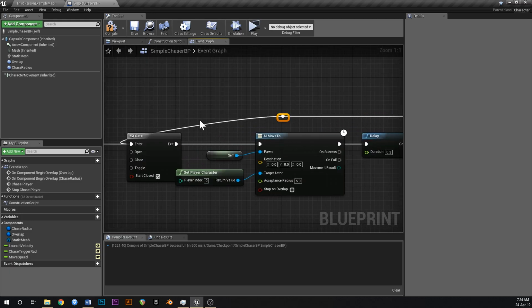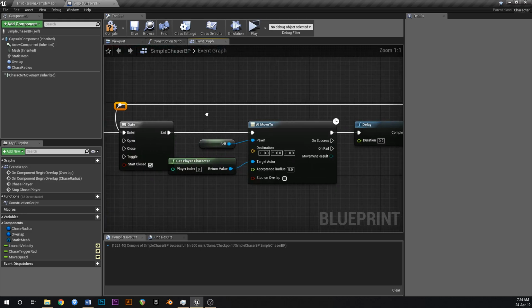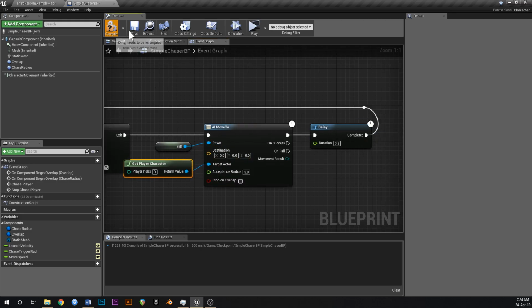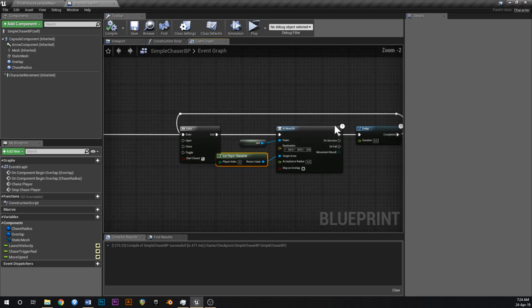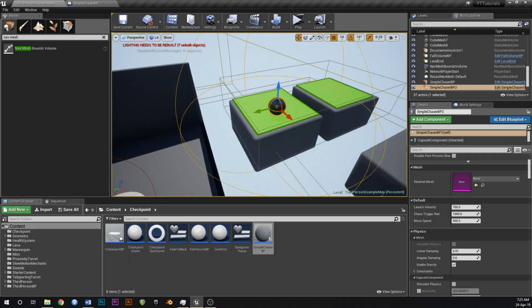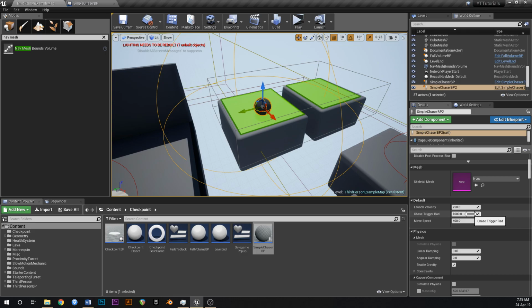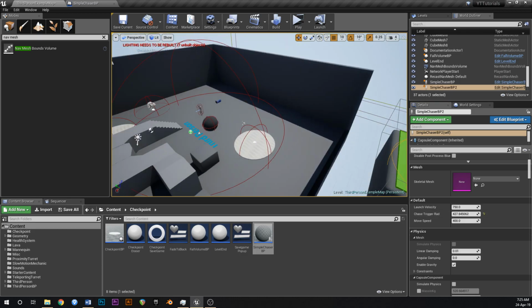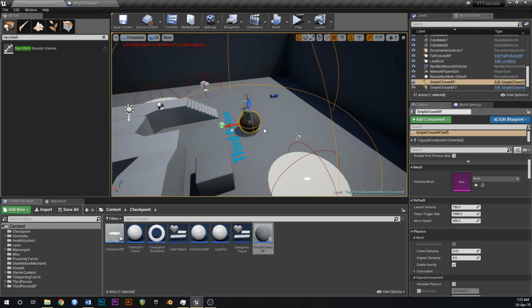So basically what's going to happen here is when this event's triggered, the AI is going to move to our player character, and then 0.2 seconds later, it's going to move to our player character again. So it'll keep updating every 0.2 seconds. So let's give that a go. Let's just change this guy's radius so that he's a little bit smaller like that. Actually, no, let's test the guy down here first.